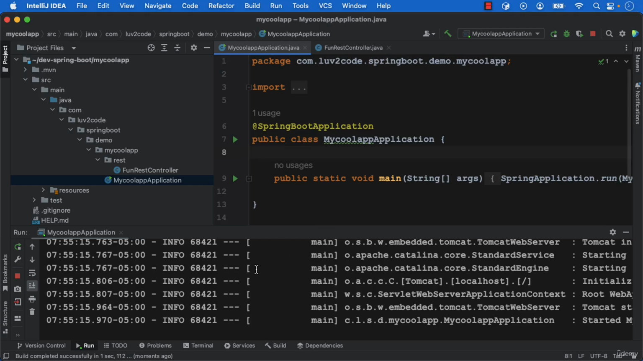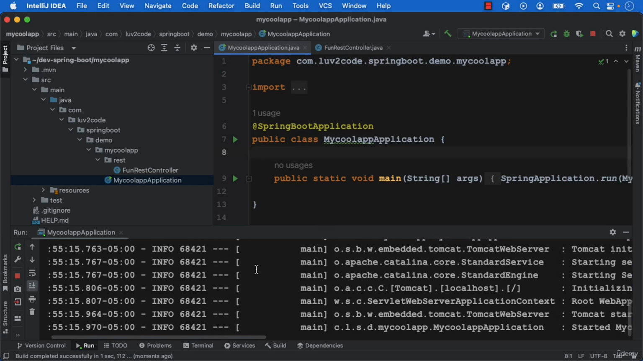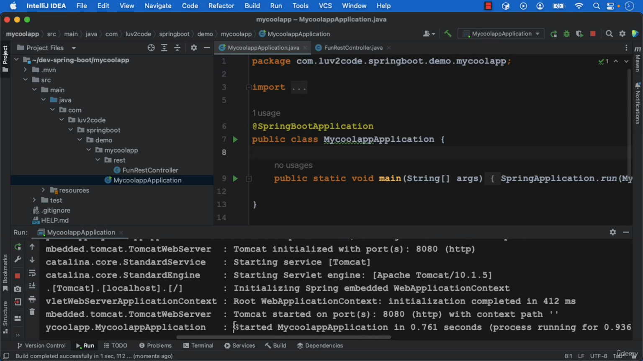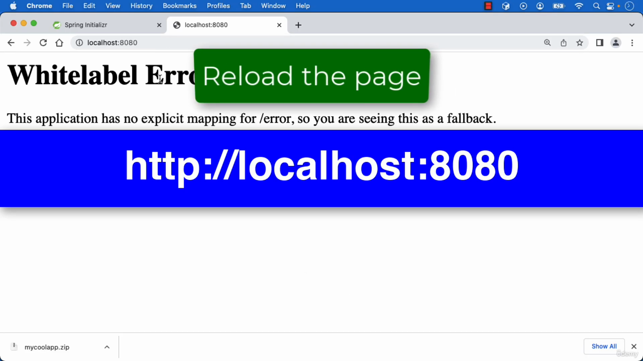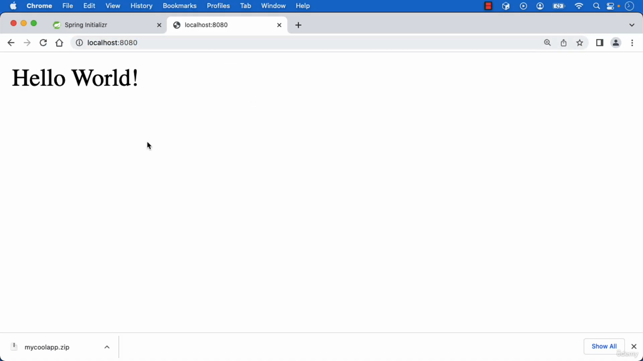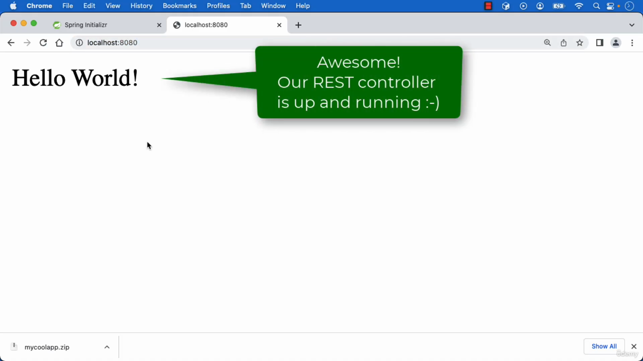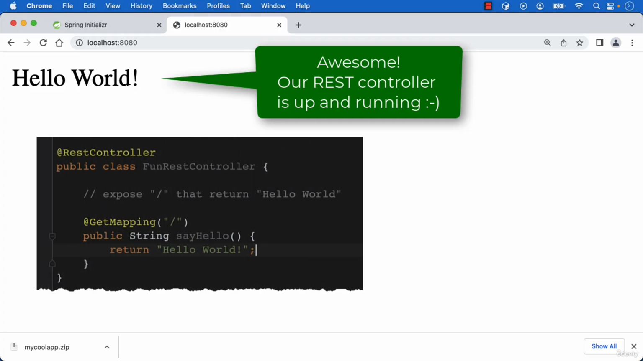Alrighty, let me just take a look at my console real quick. All right, so everything is started, up and running. That's great. I'll swing over to my web browser. Booyah! This is awesome. Our REST controller is up and running. So we're getting our hello world response based on the code that we just created in that FunRestController. Good job.